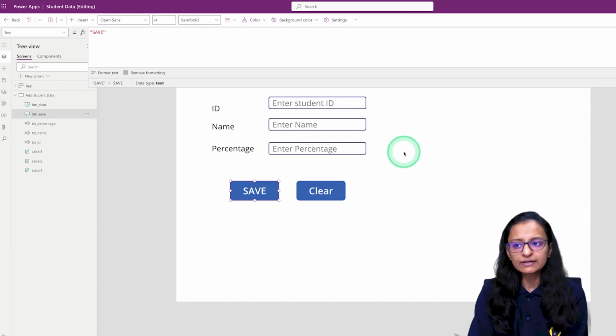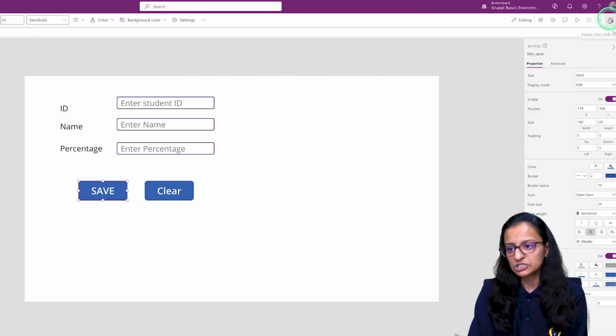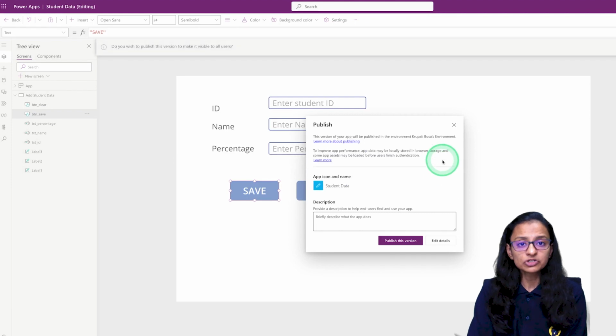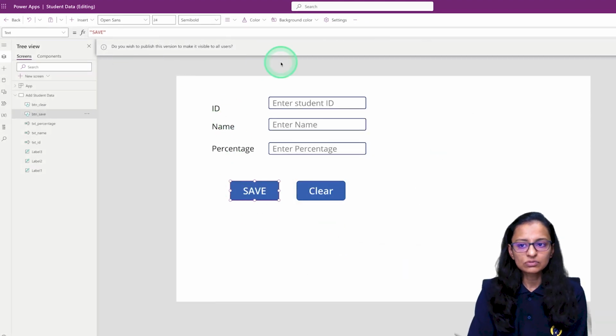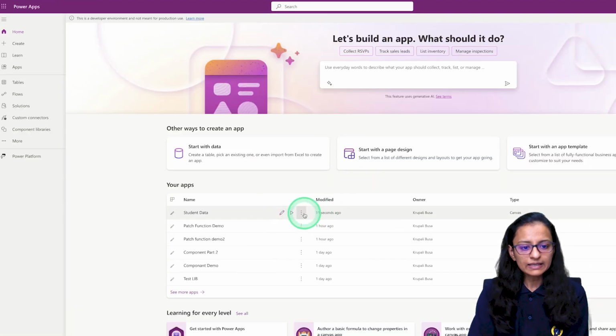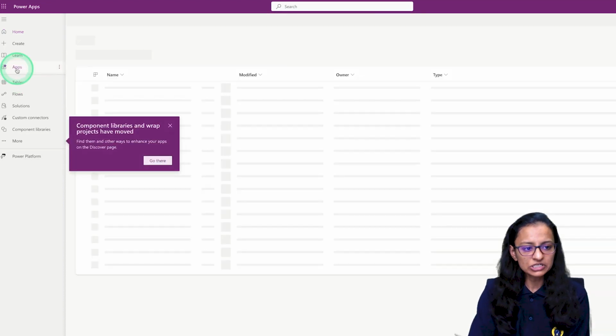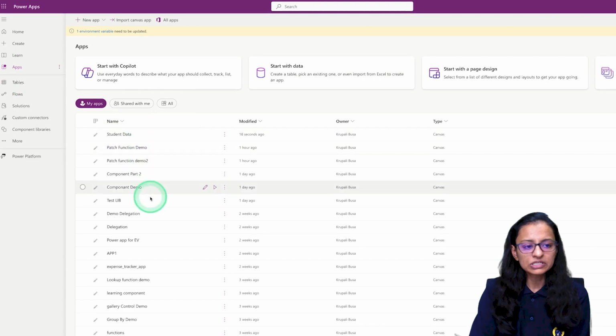So to do that, first of all, you need to make sure that you publish your app. So let me publish it, and before publishing, make sure there is no syntax error. So publish the app. Okay, publish is done. Then let me go back, and here you need to click on three dots. If you are not able to see this, you need to go to the app section, and here you will be able to see all your apps.